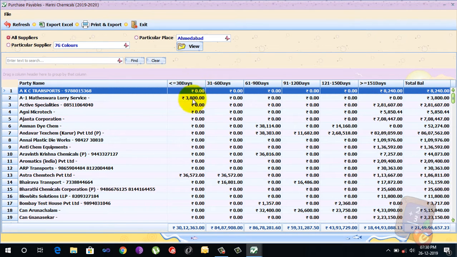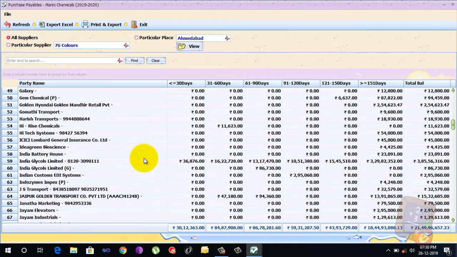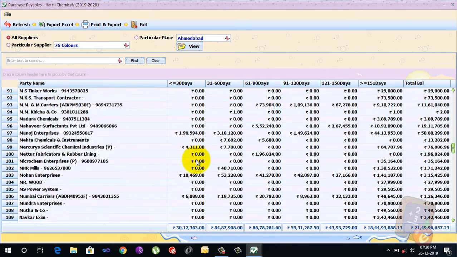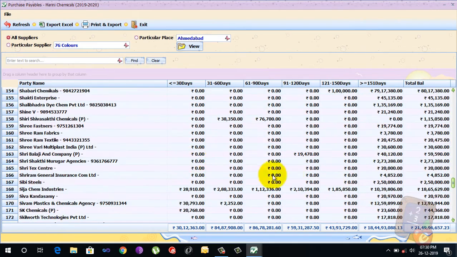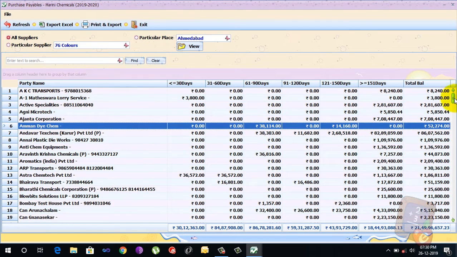Now you can see in each column, like below 30 days, the total appears straight down its column. The 31 to 60 days total amount appears straight down its column. The total amount and the grand total amount we can see here. Totally, we can see the pending details of all the suppliers, and also we can see the total amount details of which bill we have to give money to that supplier.